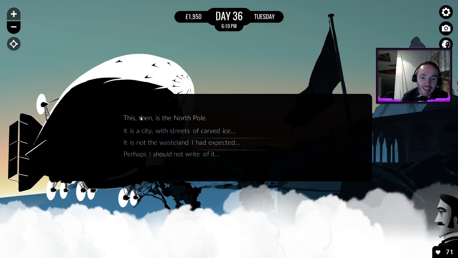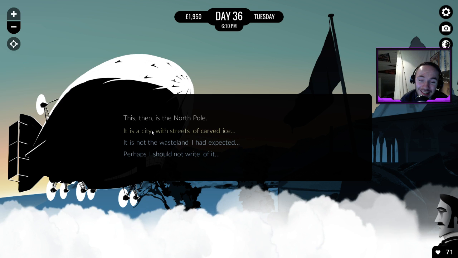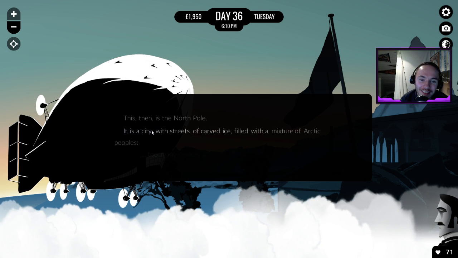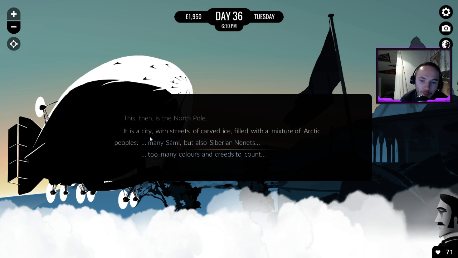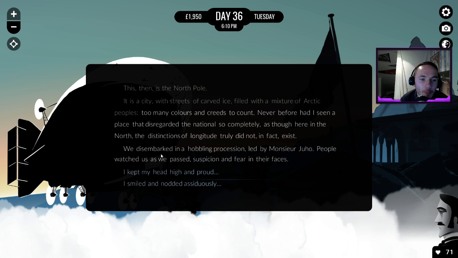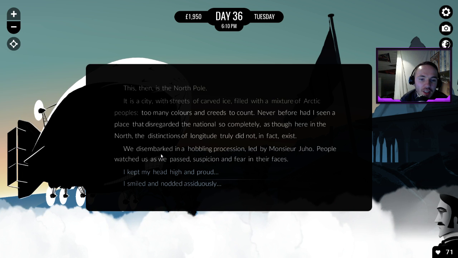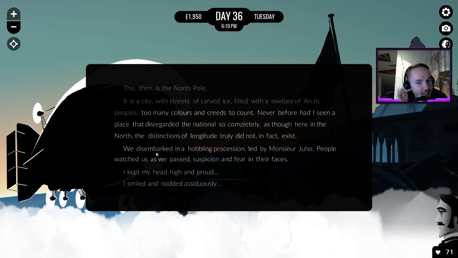This, then, is the North Pole. It is a city with streets of carved ice, filled with a mixture of Arctic peoples. Too many in colours and creeds to count. Never before had I seen a place that disregarded the national so completely, as though here in the north the distinctions of longitude truly did not in fact exist.